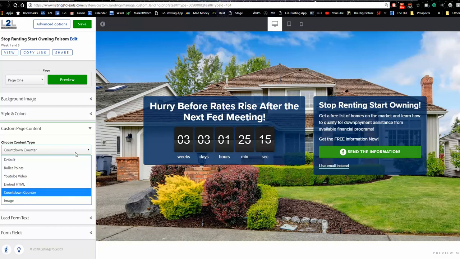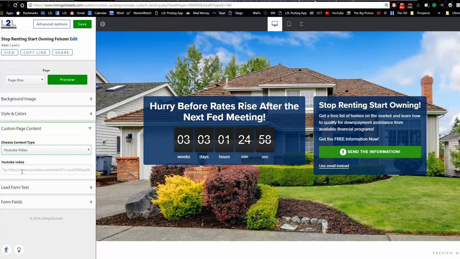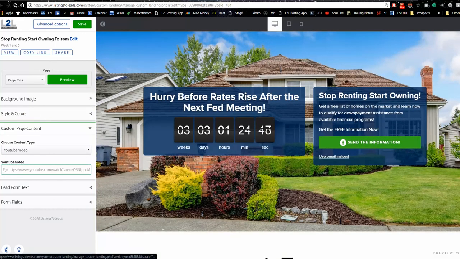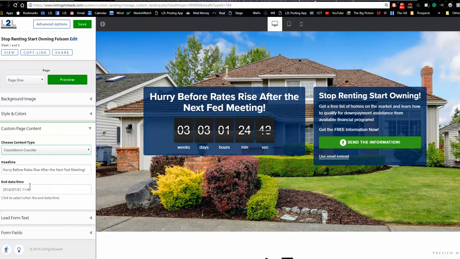Okay, and so you can also put bullet points or a YouTube video, and maybe you've got a video on a particular neighborhood or subdivision. Maybe you have a video of you and why they need to work with you, right? Who knows? But if you put a YouTube video, you just paste in the video right here, and that video will be right here. And I think we've actually got an example of that. Any questions on how to create this? All we've done is we've done the background image, we did custom content, we decided we wanted a countdown, and you had to put in the end date right there, okay?